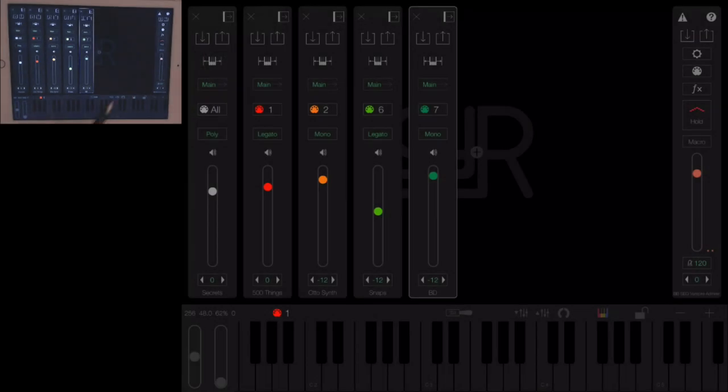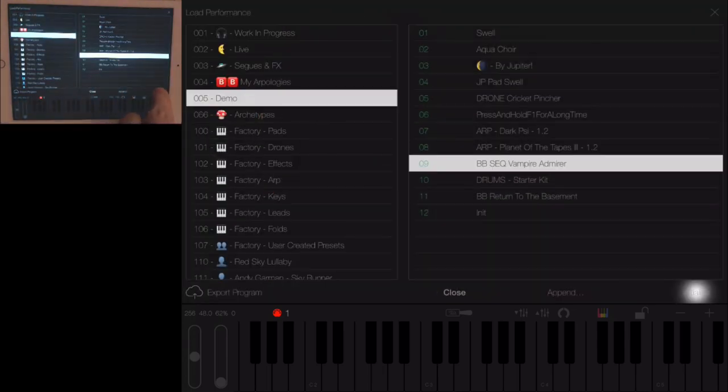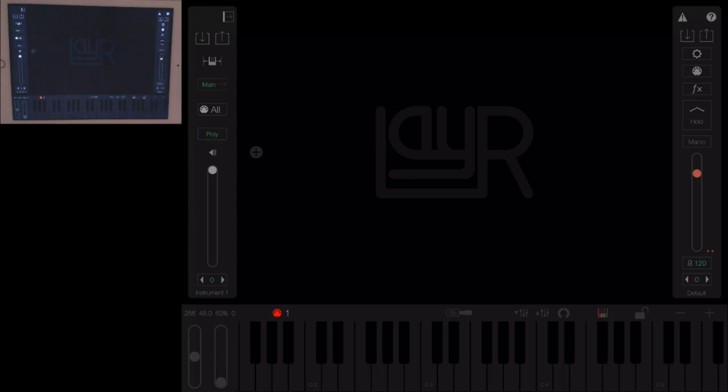Back to the instrument mixer. And as mentioned before, you can have as many instruments as you like in a performance preset. But to keep it simple, we'll start with a single instrument. So I'll just reinitialize from the performance loading panel. So here we have one instrument on the left, master strip on the right, the most basic performance of all.